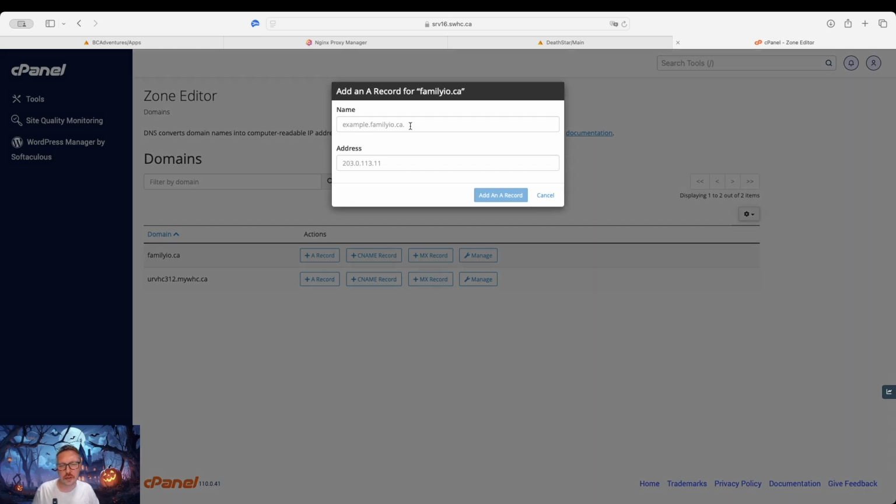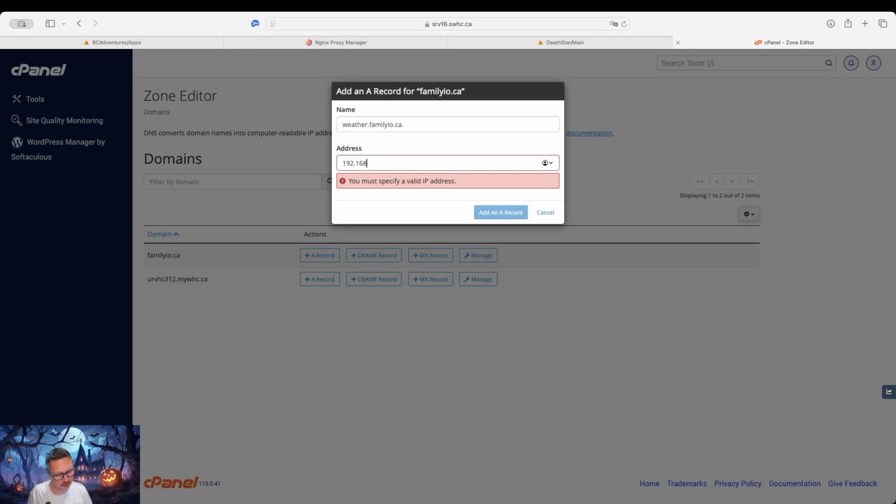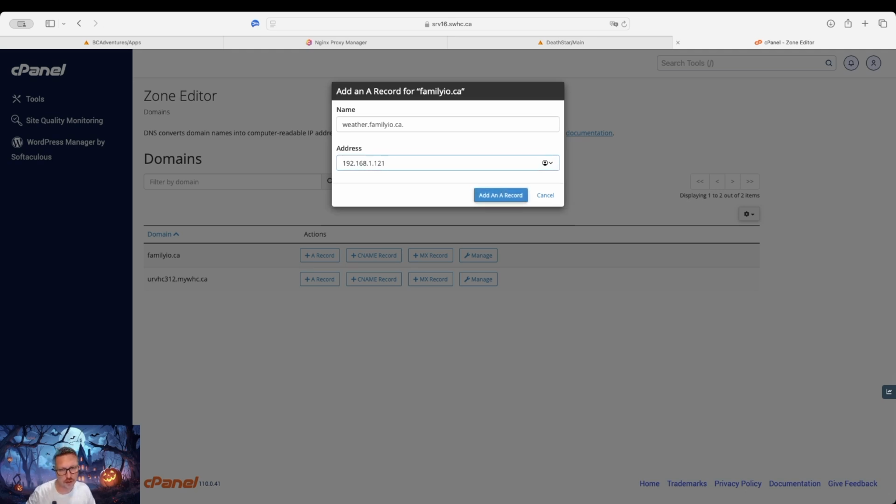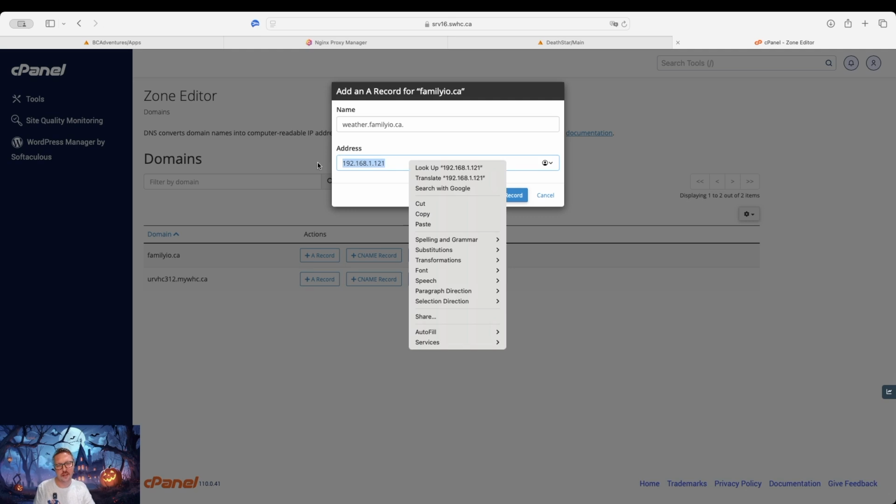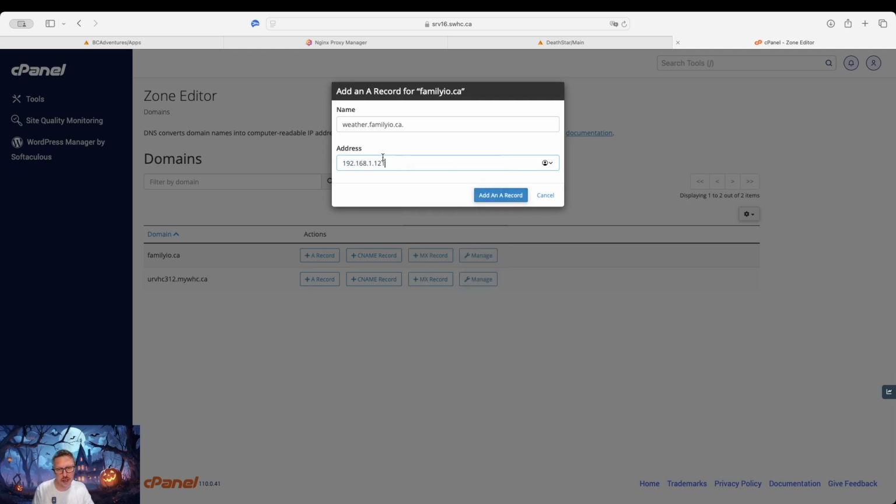So the way we do that is we're going to pick a subdomain name. In this case, we're going to be using weather.familyio.ca, and then we're going to put in our publicly available IP address. What you'll need to do is head over to what is my IP, and copy and paste the IP address that you're given into the address section of this window. So if, let's say, this was my server's publicly available IP address, then that's what we would put in there, and then we would click add an A record.